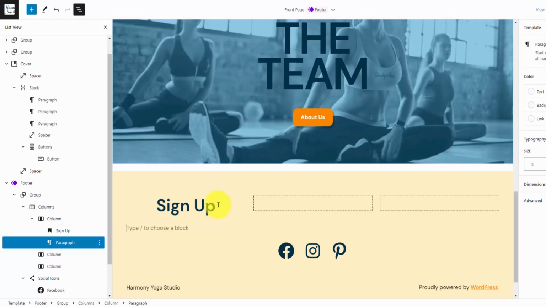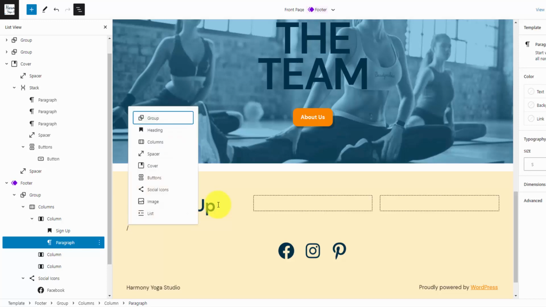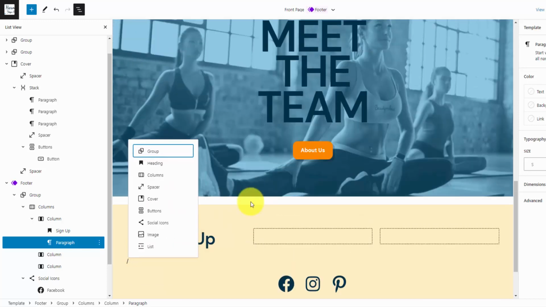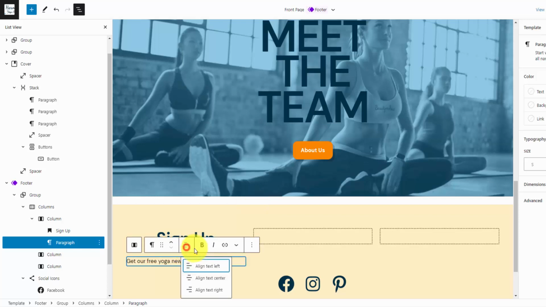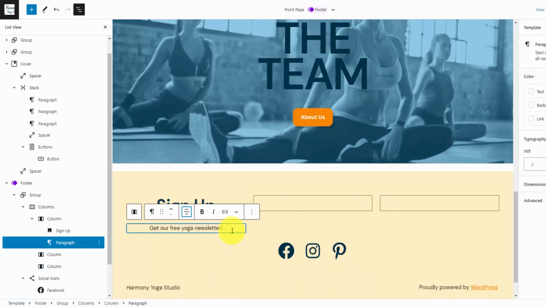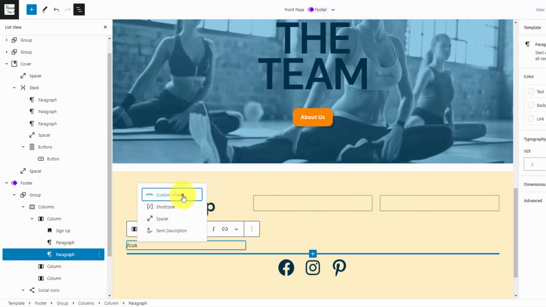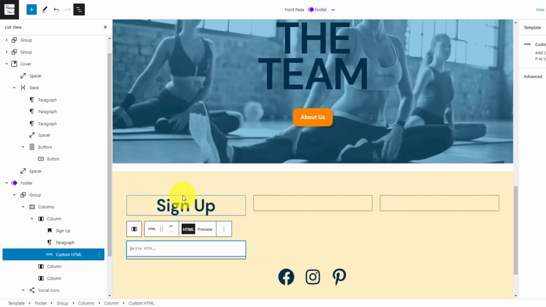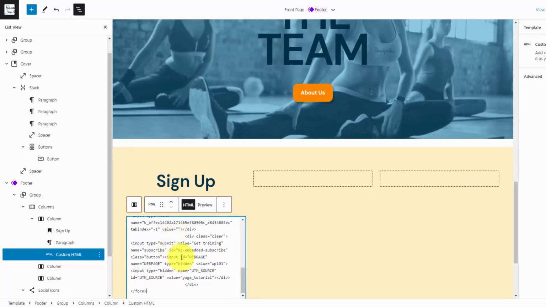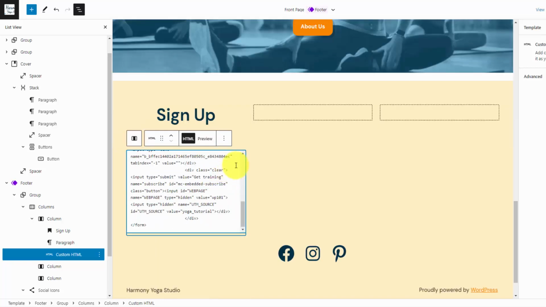So I'm going to keep this simple right now and just do a heading, 1 line of paragraph text, which I can just type out here. I'll center this paragraph. And what you can do if you're inserting code is just do a custom HTML block. So I'm just going to paste in example code from the email service provider that I use, which is MailChimp. All this really is an HTML form, but you'll see how it looks on the front end, and you'll also see how we can customize it a little bit using CSS.